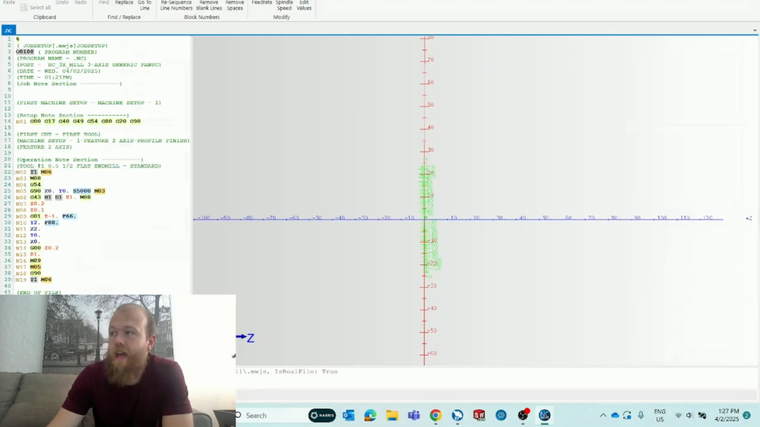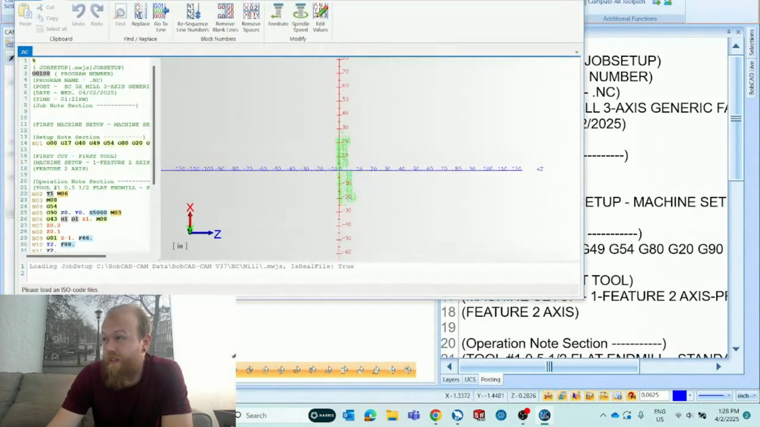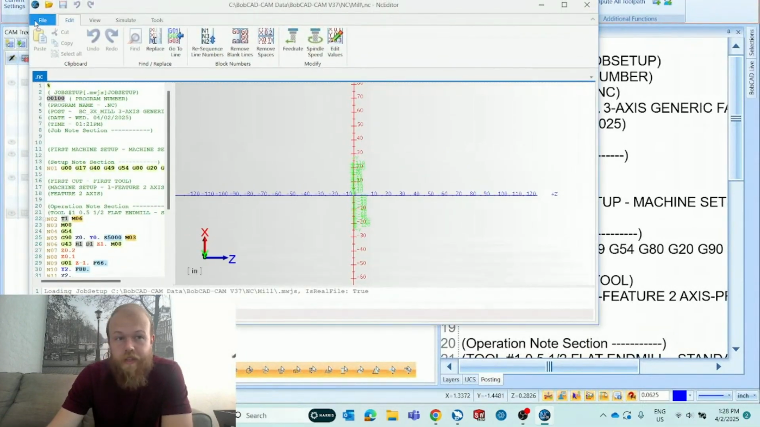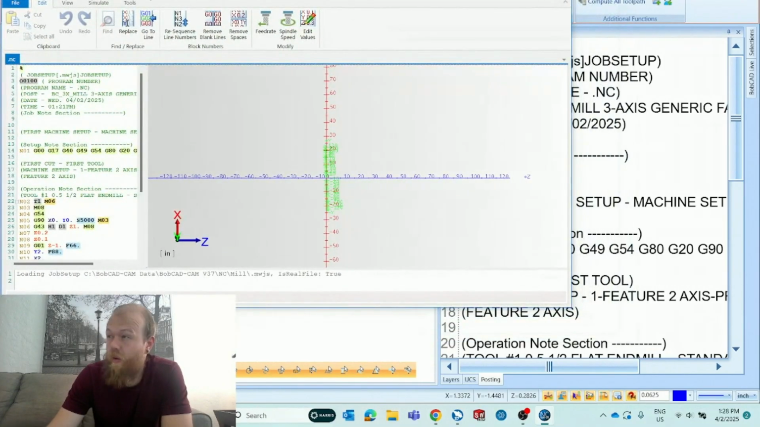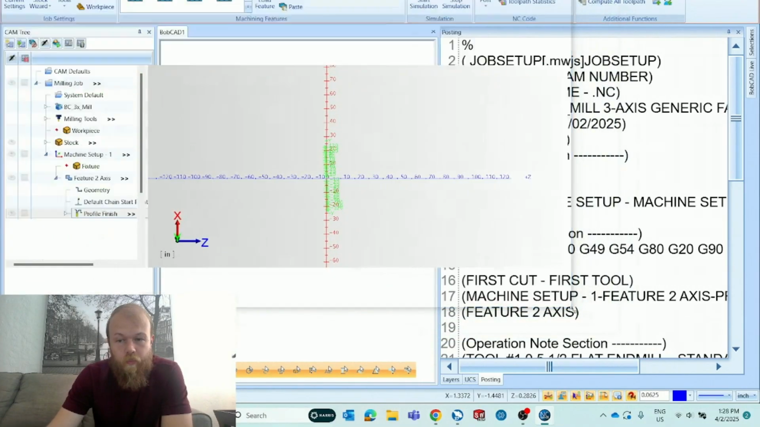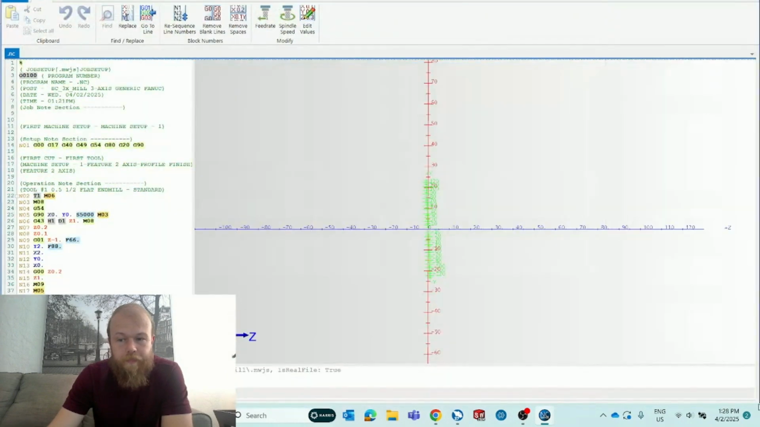Then we go over to the Edit tab here. I don't know if you can see the very top here. It might be cut off. Sorry. So we've got our File tab. We've got our Edit tab next. There we go. And we have the Edit tab.